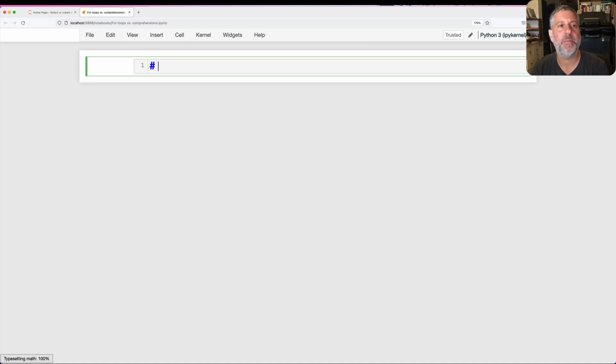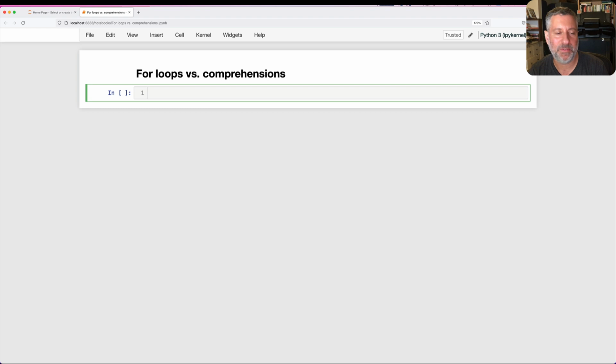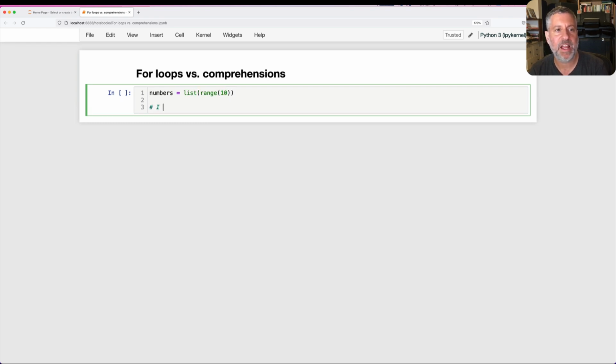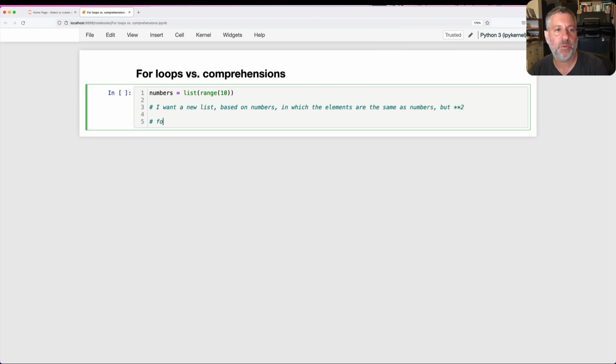And today I want to talk about a subject that comes up in every single one of my training classes in Python. And that is for loops versus comprehensions. What do I mean by this? Well, let's say I have a list of numbers. I'm going to say numbers equals list of range 10. And I want a new list based on numbers in which the elements are the same as numbers, but to the second power. So we could use a for loop for this.